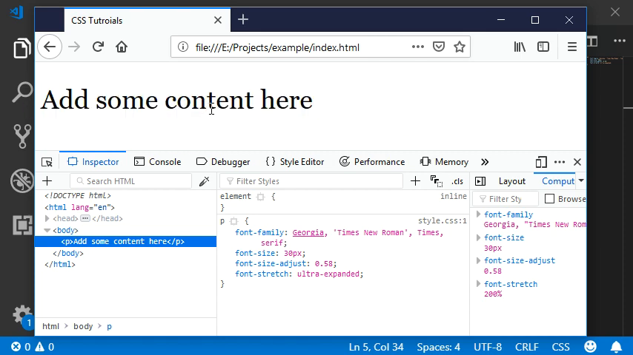This may not work in the Firefox. It will work in the Google Chrome. So you may also check the font stretch value to add some styles.